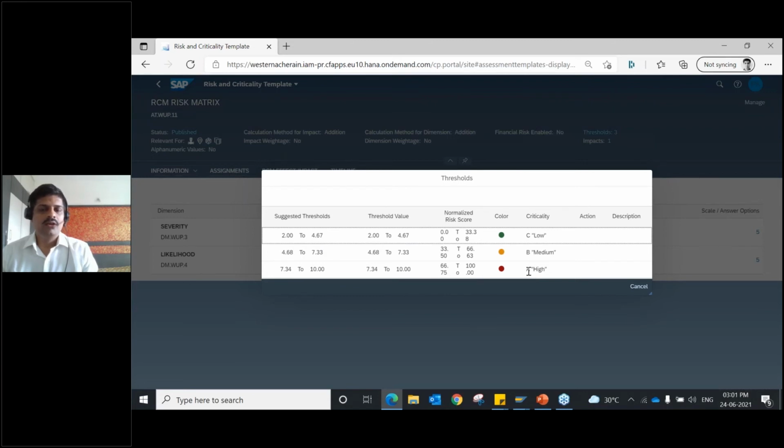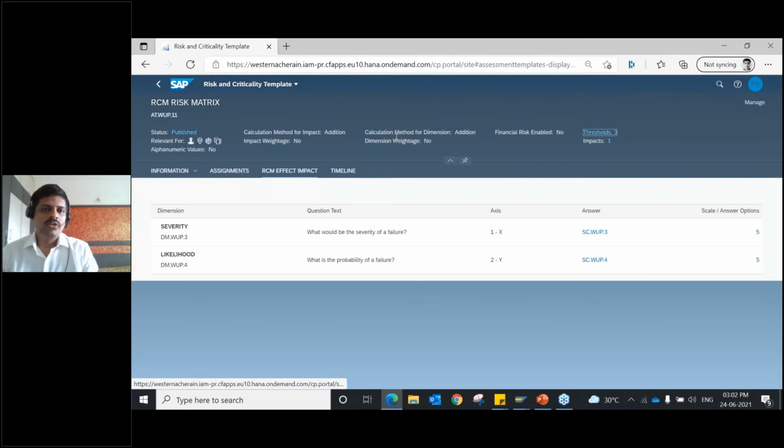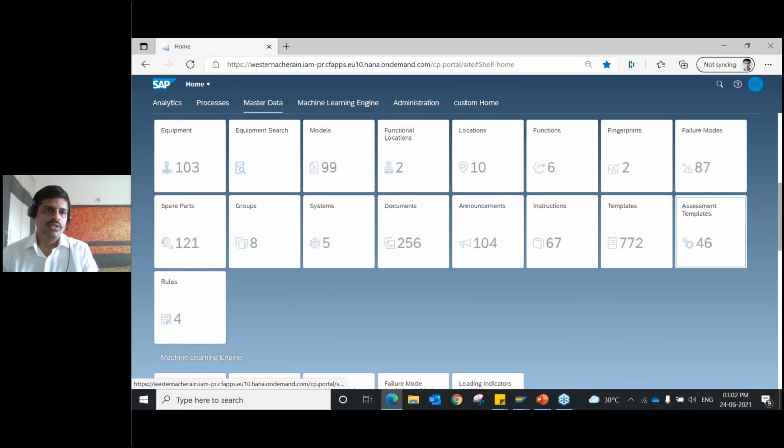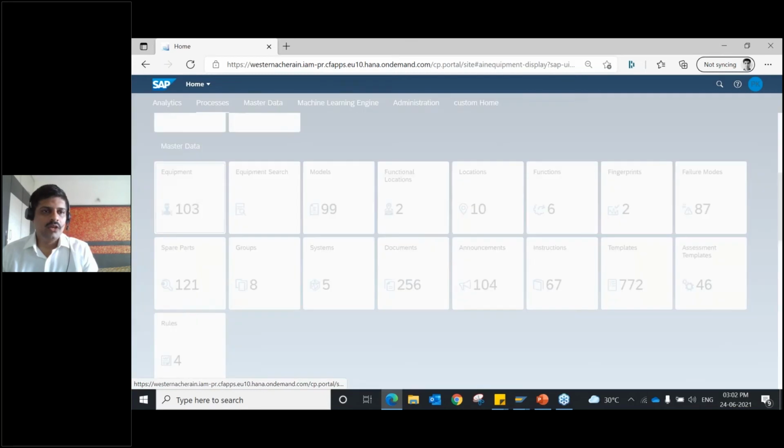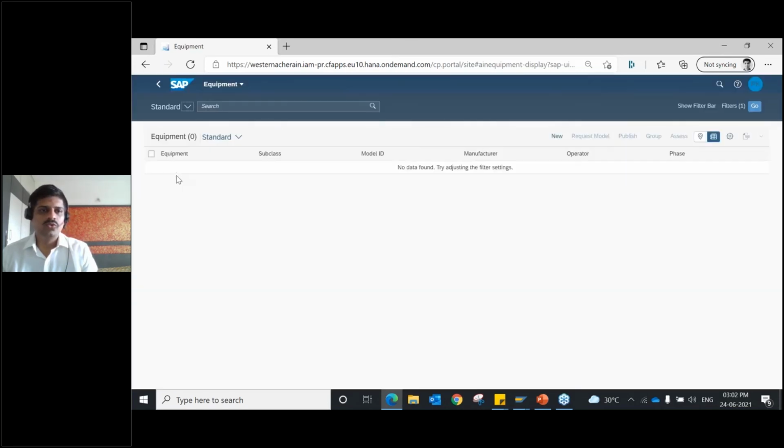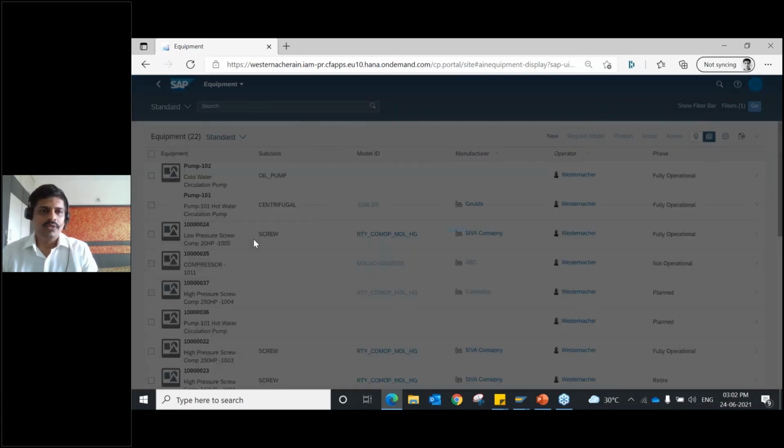And this criticality of the equipment can be assigned, linked or synced with your EAM equipment with your ABC indicator. Okay, so apart from that, we can also define any financial risks associated, or we can define the dimensions or weightage for each and every one of these questions. Okay, so that is all pre-configured and set up in the system as a part of master data. Now let me take you into the equipment tile to show you how all this master data can be useful to perform the assessment.